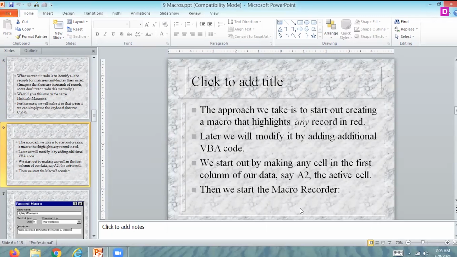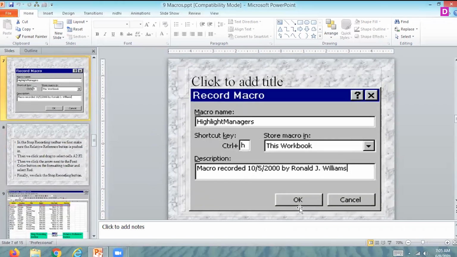We start out by making the first cell of our data, say A2, the active cell. Then we start our macro recorder. So we can use this macro recorder for this file. In Record Macro, we have the macro name, shortcut key, and description. We will use the recording macro name, the shortcut key, and the store macro in description.